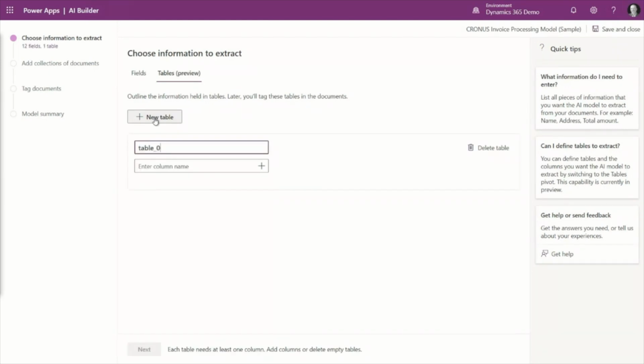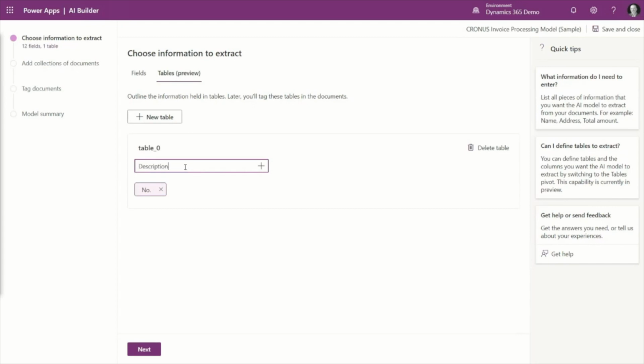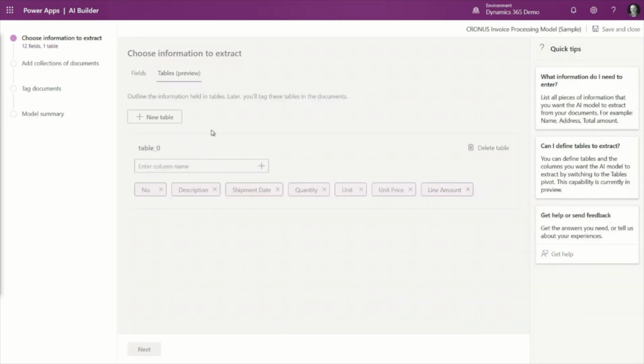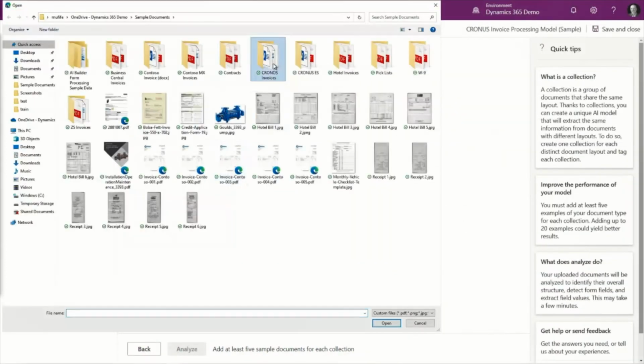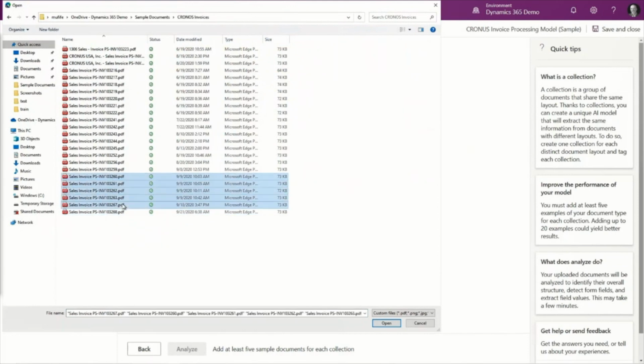Now, I'm also going to have a table in here. What this allows me to do is define what the columns are that I'm going to recognize inside of the AP invoice when I pull it in. This is key because this allows us to go out and get our core information. Now, I'm creating a collection, and I've got a number of invoices that I'm going to use as my sample.